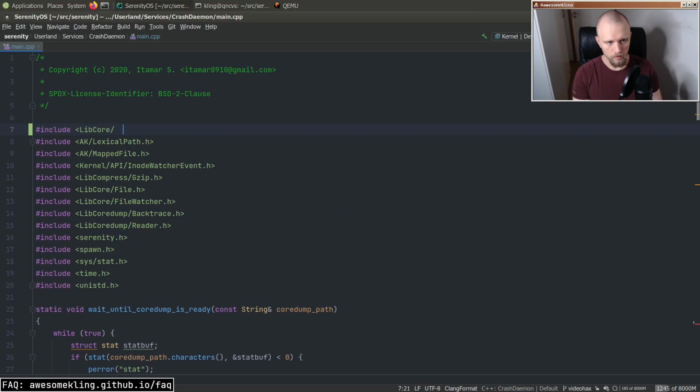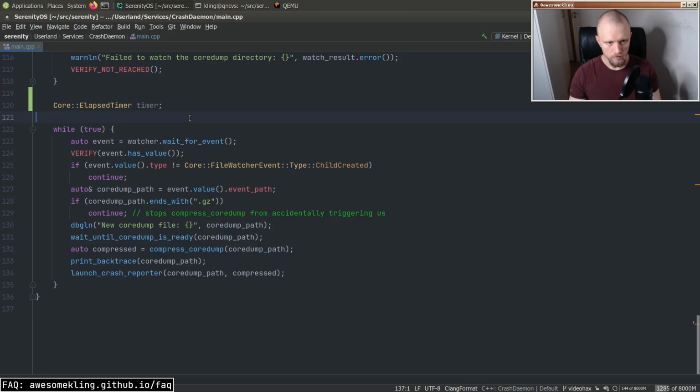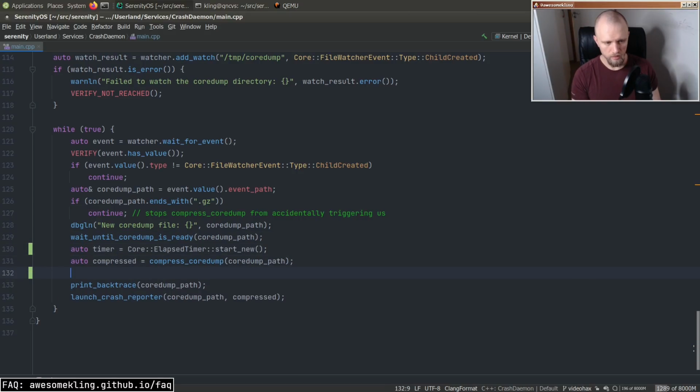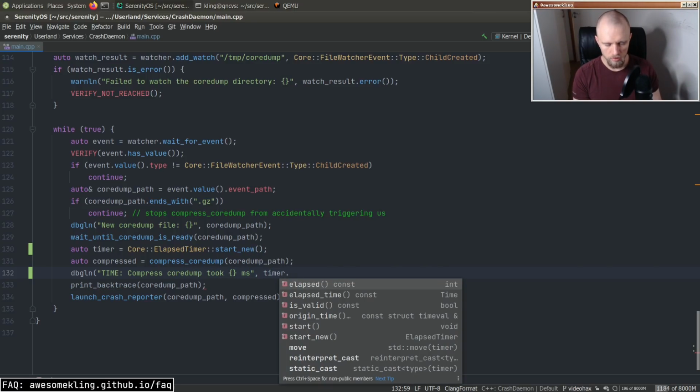Let's find out how long these steps are really, because now I'm kind of curious. So, elapsed timer start new. Yes, that's how you do it. So we compress the thing and then we say debug line compress time. Compress core dump took this many milliseconds. Timer elapsed.